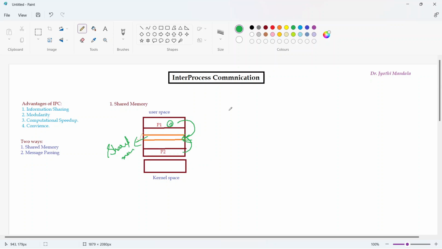You need to understand here, there is no concept of system call. You already know what a system call is: predefined functions, like in the C programming language, which we can make use of to get our work done. But if you are using the shared memory concept, there is no concept of system calls. The data is directly kept here by one process, and the other process can get the data from here. This is how shared memory will work.